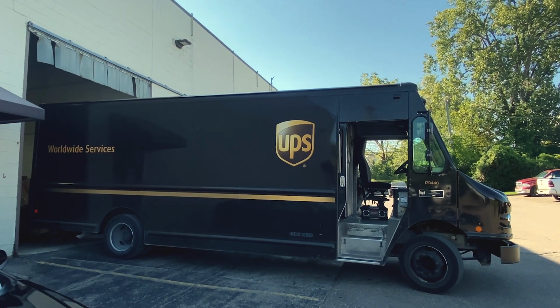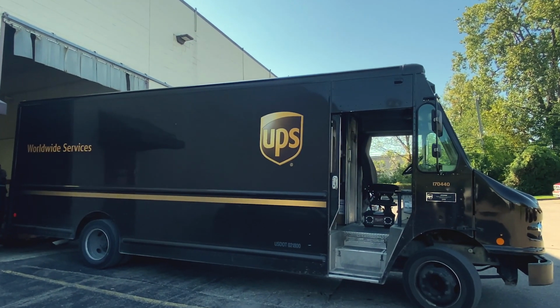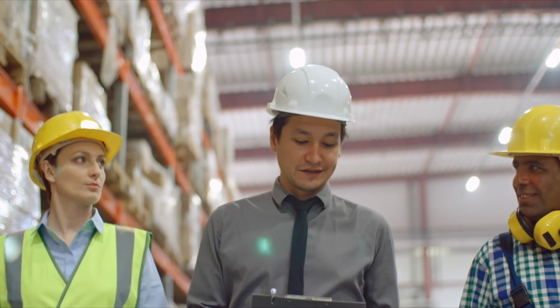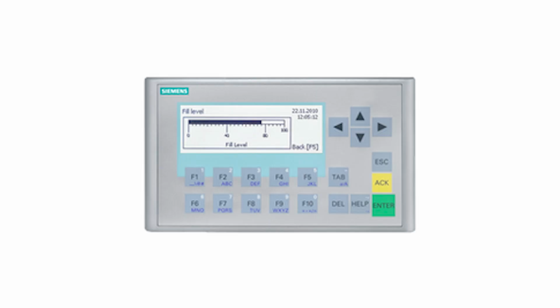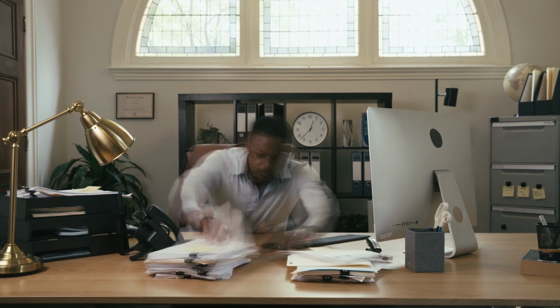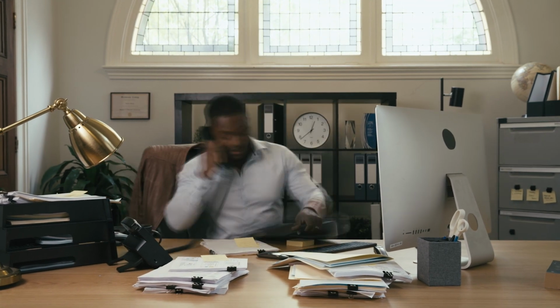Whether orders were made online or not, you can track the progress of your order with a complete order history, including promise dates and tracking numbers. Having an Electro-Matic Web Store account streamlines the purchasing process, eliminating the need for multiple emails and phone calls.